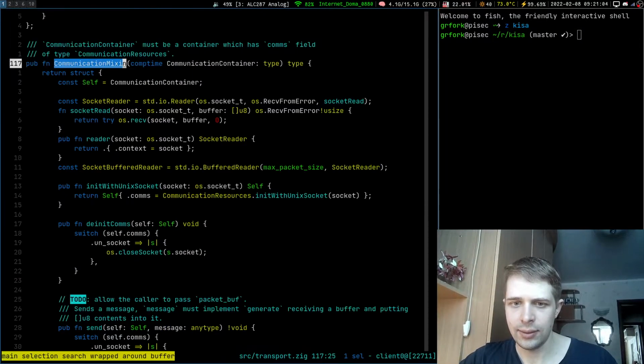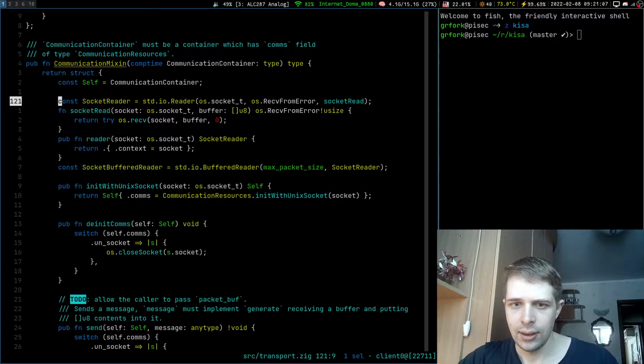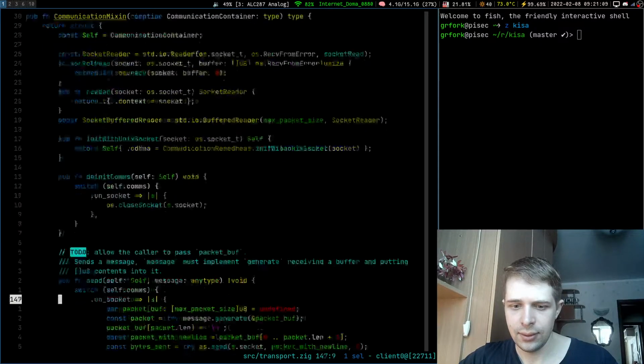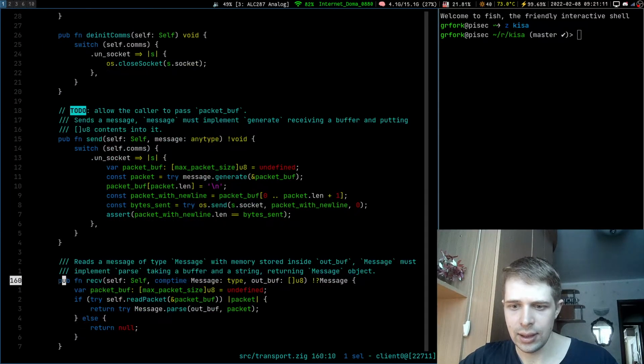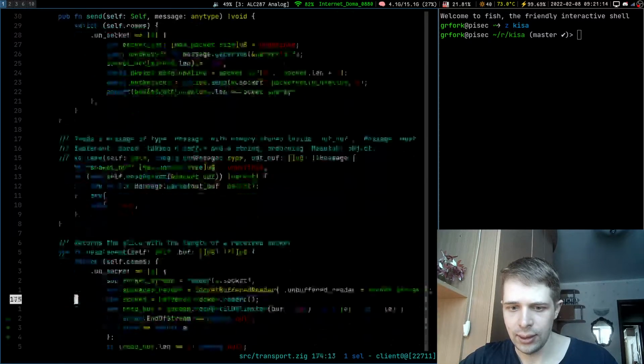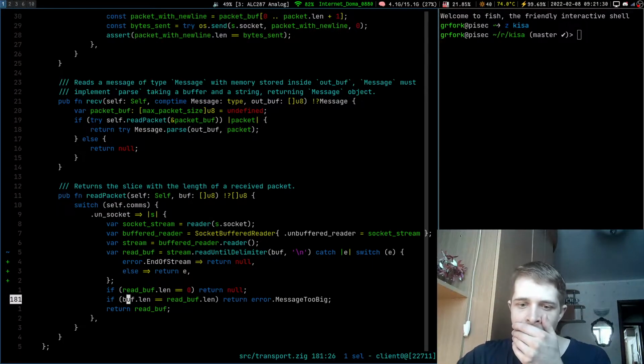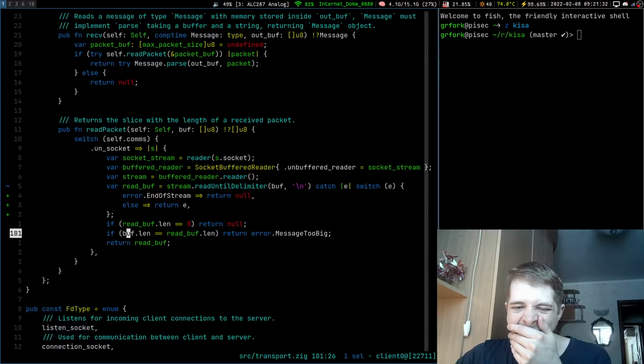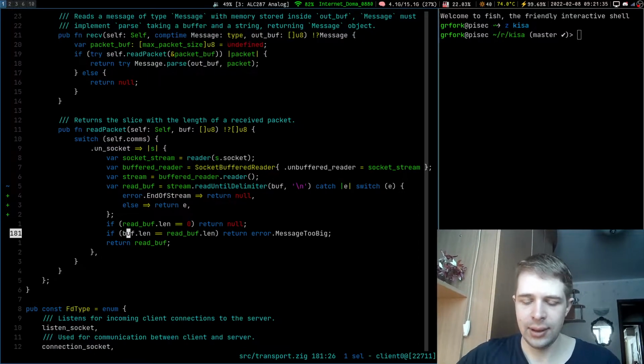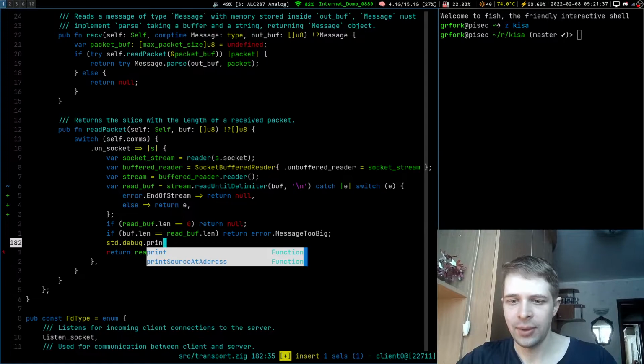Communication mixin. Let's find this communication mixin. When we call receive, self message type, and here we go. Receive read packet. And after we have read our packet, we return the parsed message. But we can also dig deeper, read packet. We can go here. And before returning the read buff, we can do std debug print.